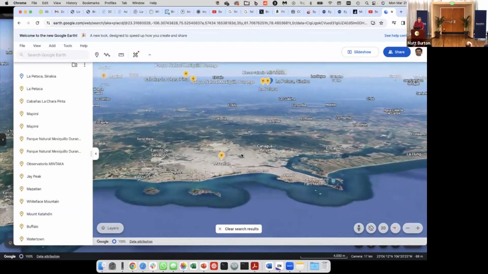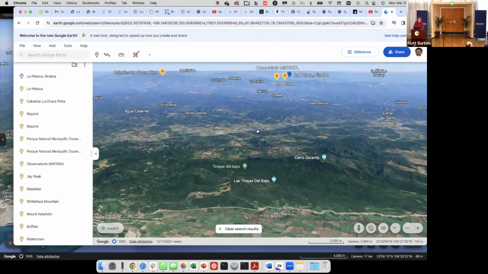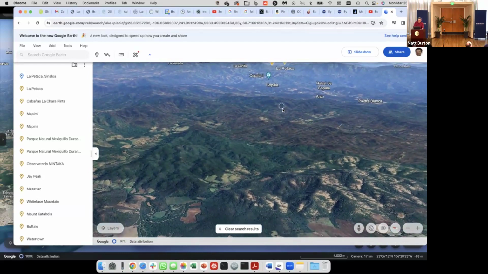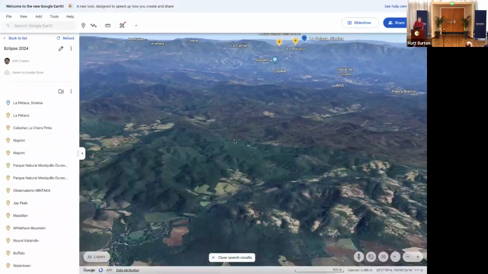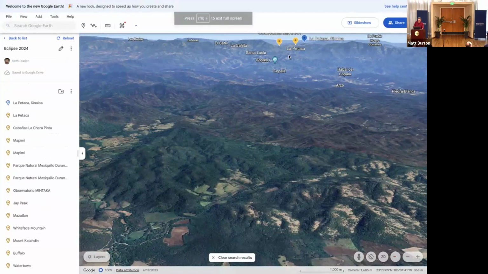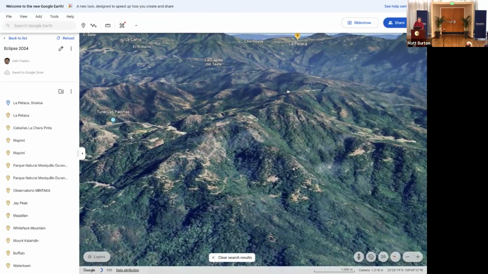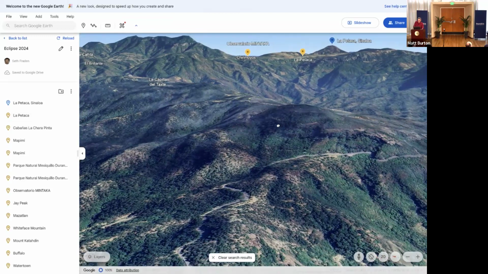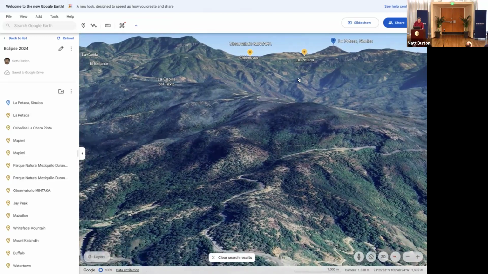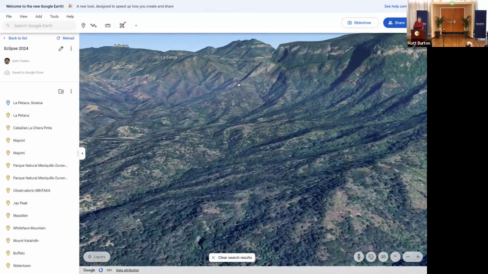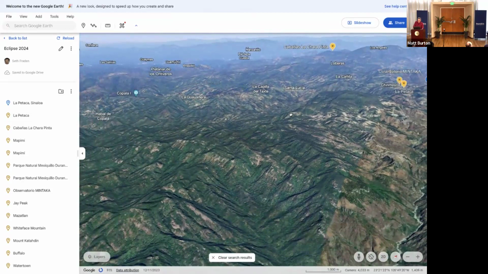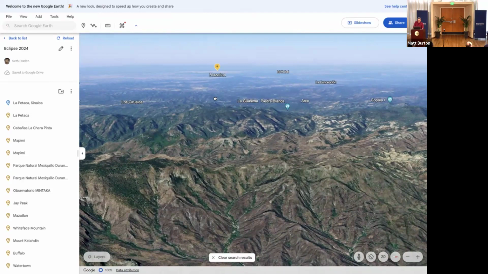So for example, what I do is I want to find the longest line of sight along the path of totality to the west, so I'm looking towards mountain ranges. And I want to find the longest path without any interruption. So if I pick this spot here and I zoom in on it, and if I rotate around, the thing is not very responsive. Zoom. And I go back to Mazatlan.